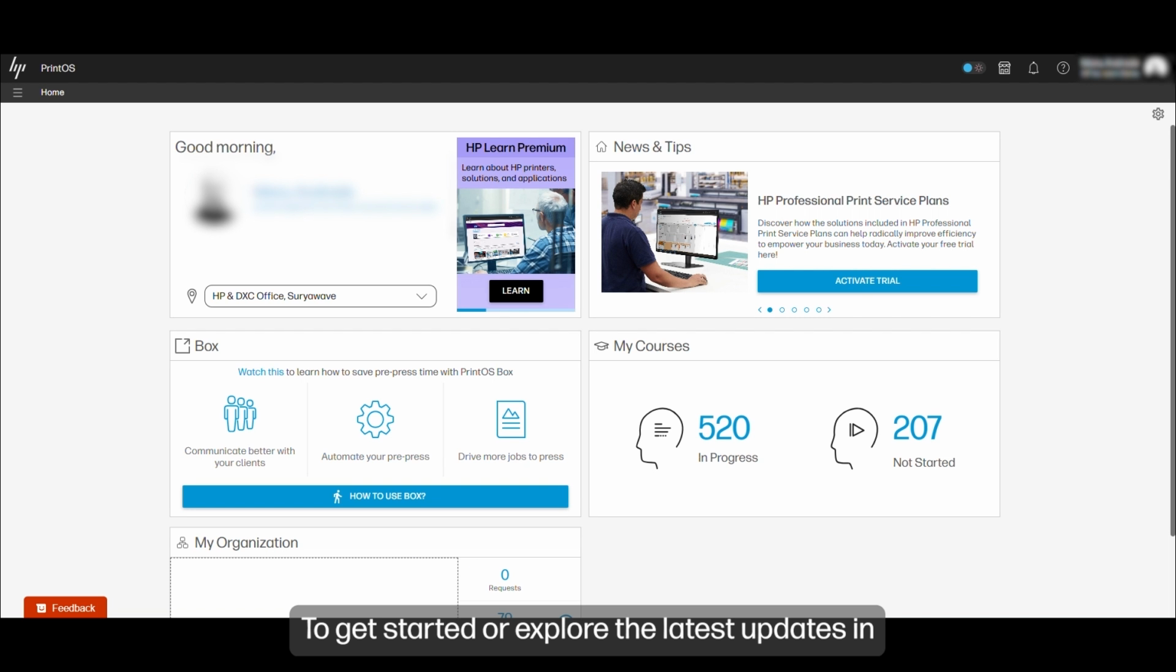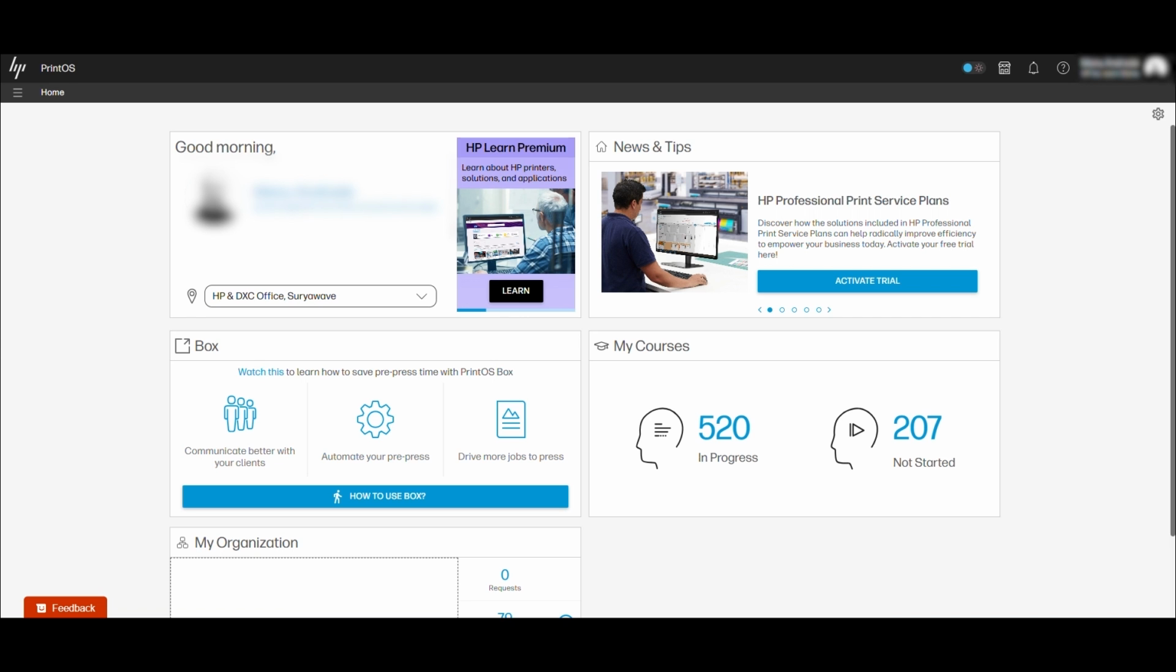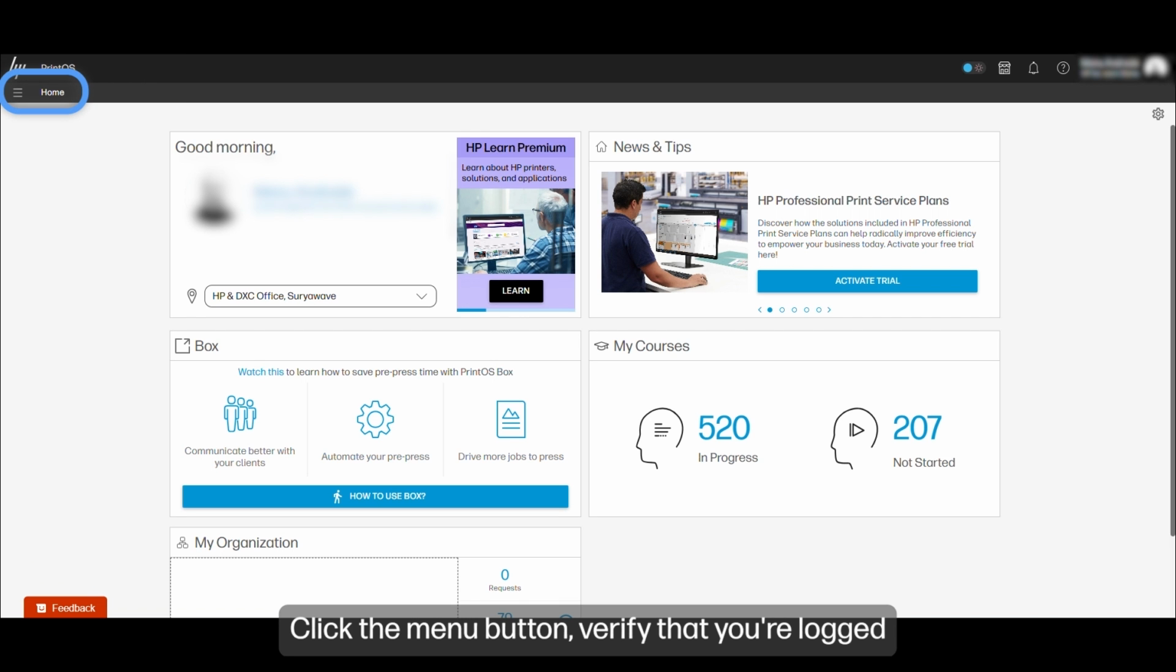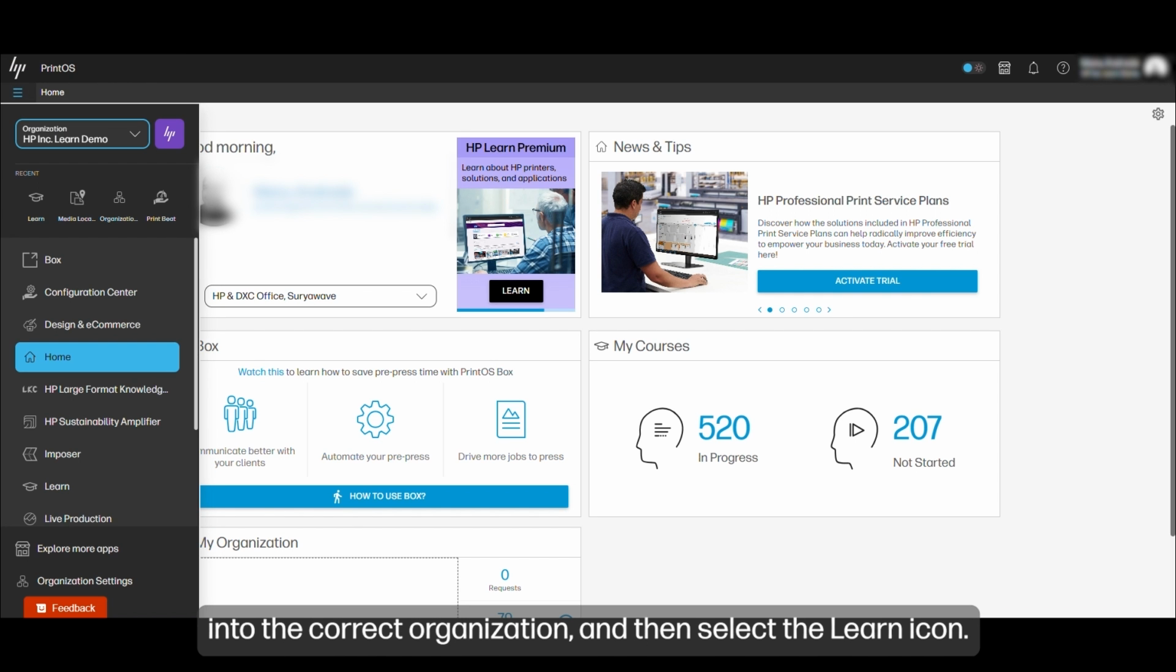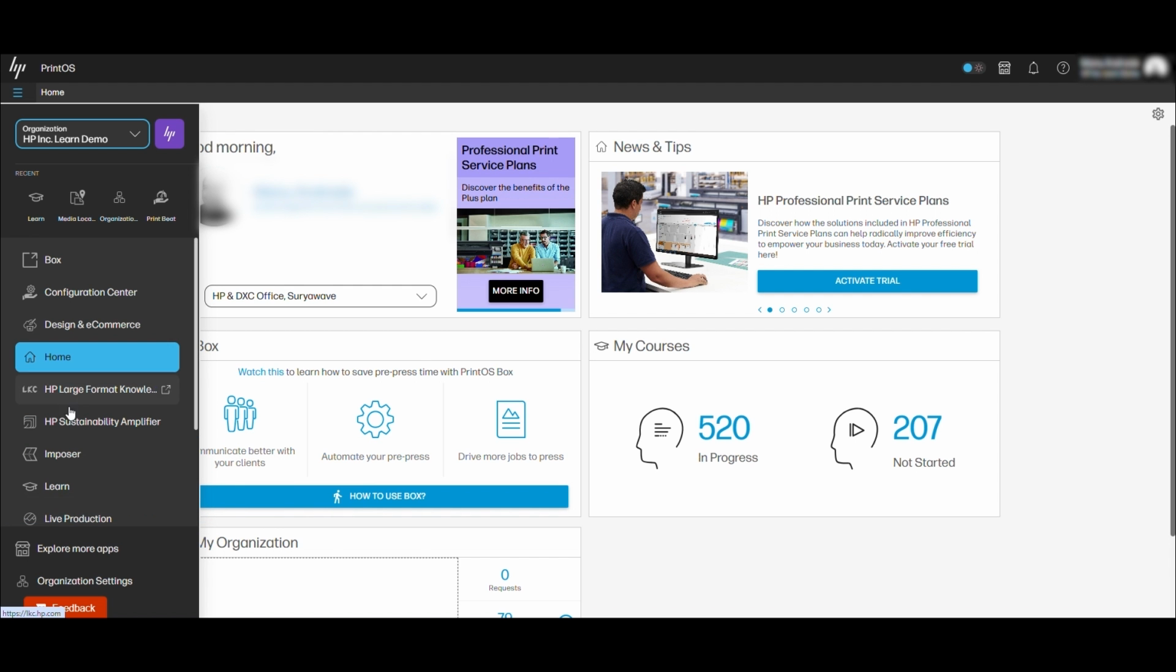To get started or explore the latest updates in PrintOS Learn, visit the PrintOS homepage. Click the menu button, verify that you're logged into the correct organization, and then select the Learn icon.